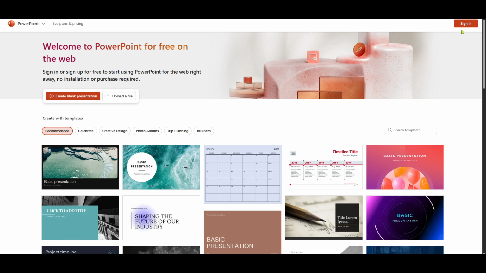Once you're on the homepage, if you're not already signed in, you'll want to click on Sign In at the top right corner. Use your Microsoft credentials to log in. If you don't have an account, you'll need to create one, which is a simple process guided by Microsoft.